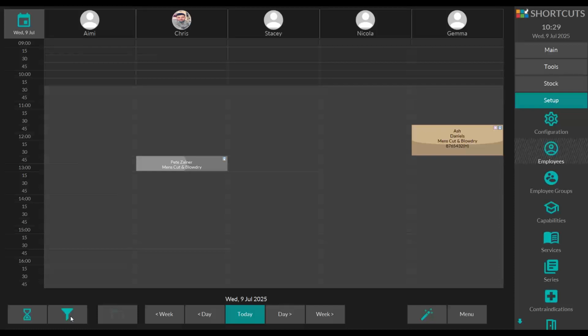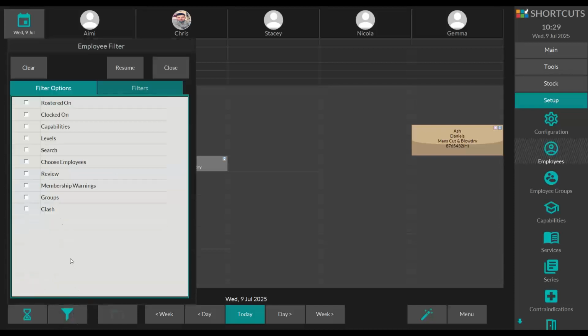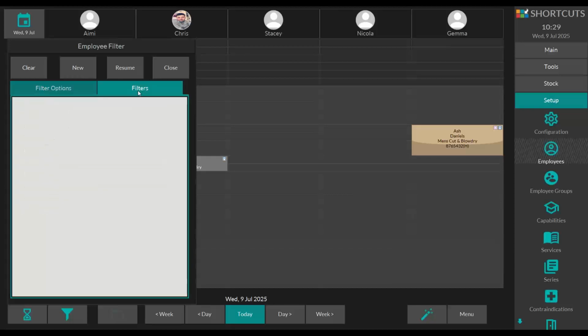Now, as you're watching this, ladies and gents, this doesn't just have to be for self-employed staff members. You can simply do this for any type of staff member you may have. So again, we're going to click on to that filter option in the bottom left-hand corner. But this time to the right-hand side, you'll see we've got this tab that says Filters just here. I'm going to click onto Filters, and I'm going to click the New option just here. And this will allow me to create a new custom filter.